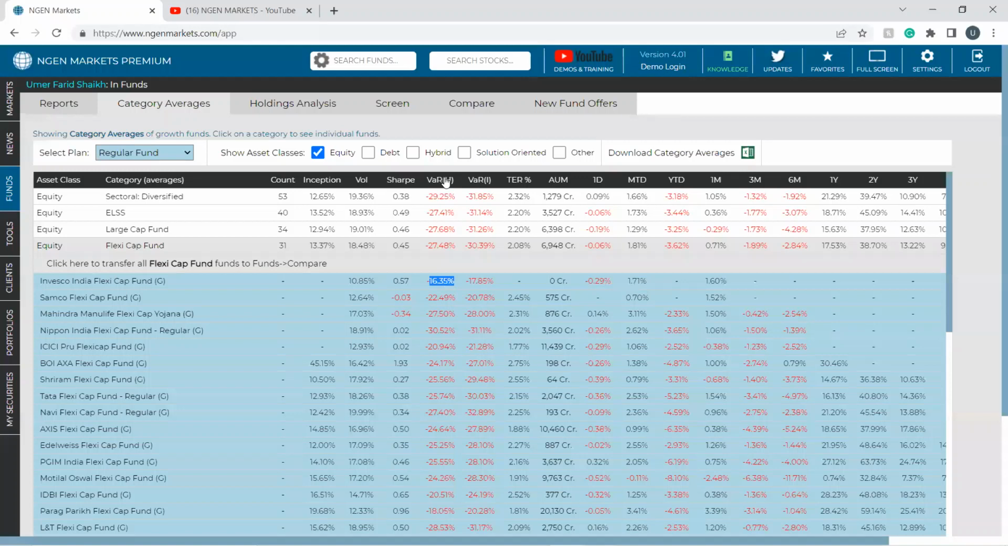This value at risk historical is based on the historical returns, and the value at risk implied, written as VARI, is based on the historical volatility. All this means that there is a 5% probability of having a drawdown of that particular figure which we have given here. So this is the first update we have in the category averages.